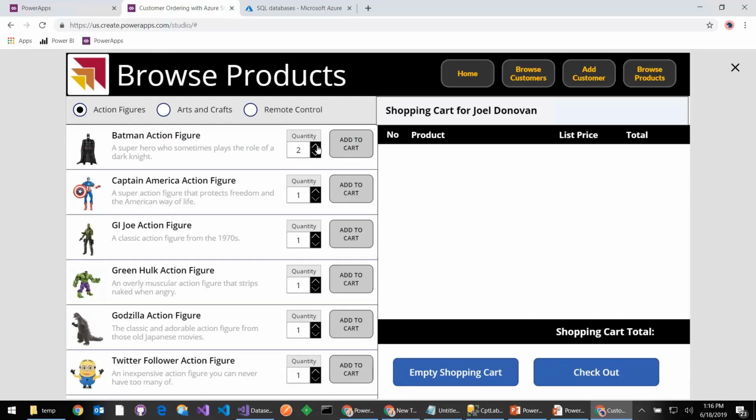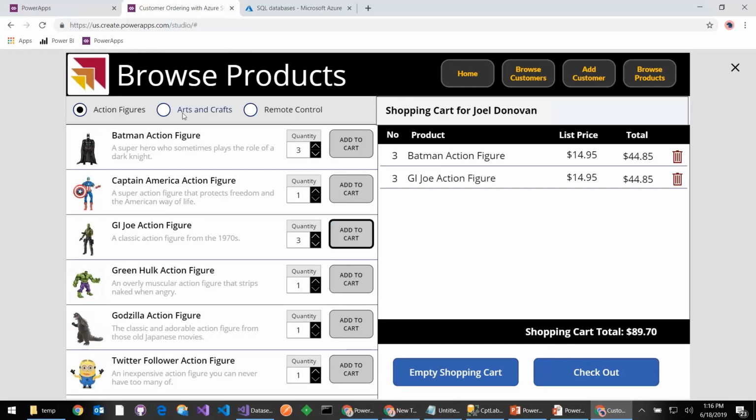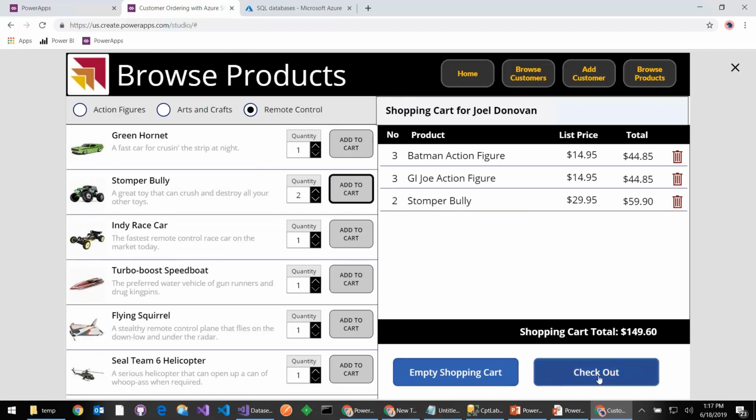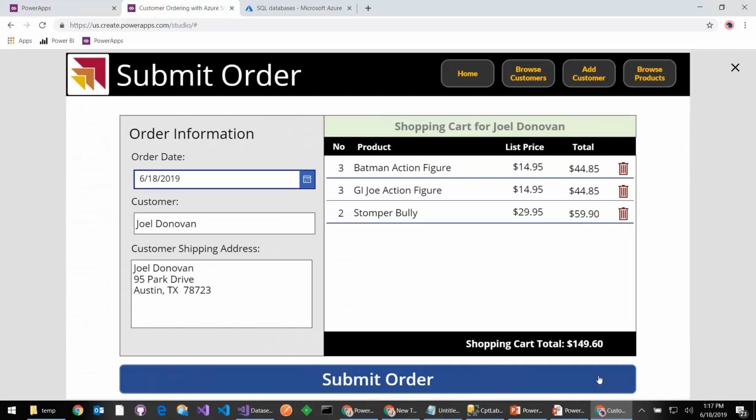So let's say that now this customer wants to buy a couple different products right here, and maybe we'll go to remote control and we'll take the Stomper Bully and add that inside. Okay, and then we want to go ahead and check out. So now we have something that's going to submit our order, and it's going to add an order record to the orders table.